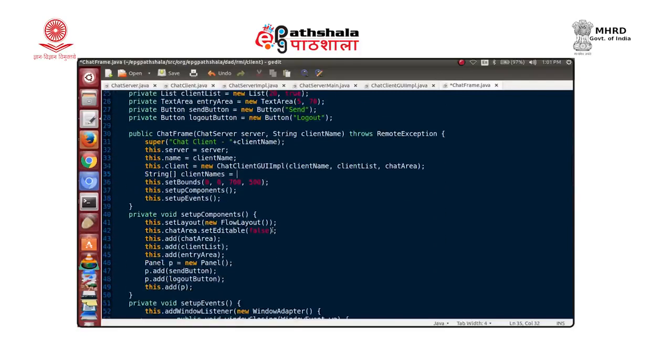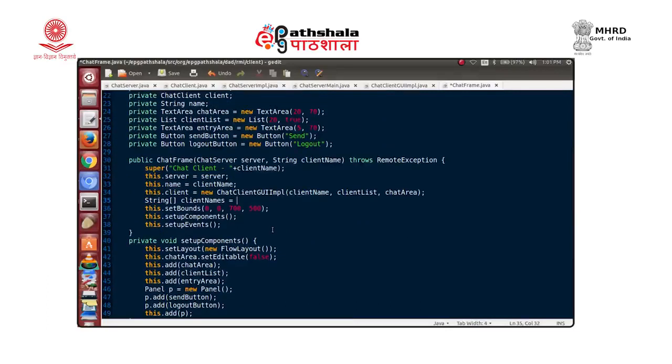This dot client equal to, okay. So, client names equals, and this is what we get from the login method. So, we will have a login. Login is done by server dot login, and as a parameter we need to pass the client.